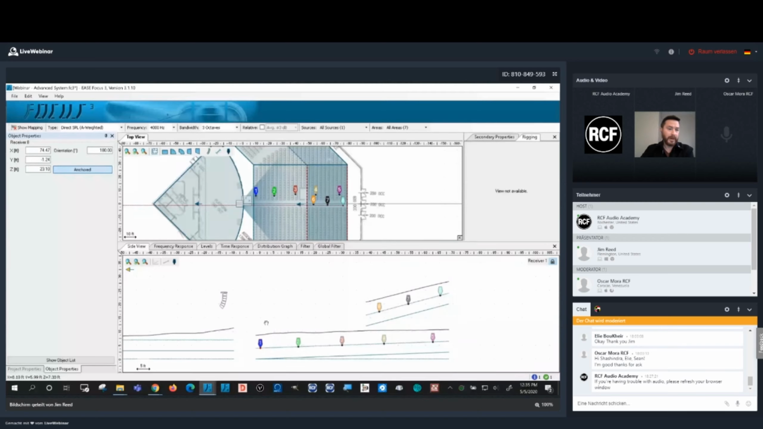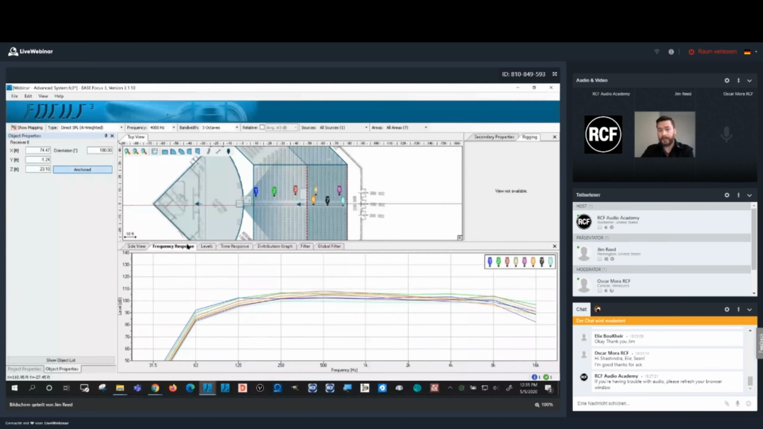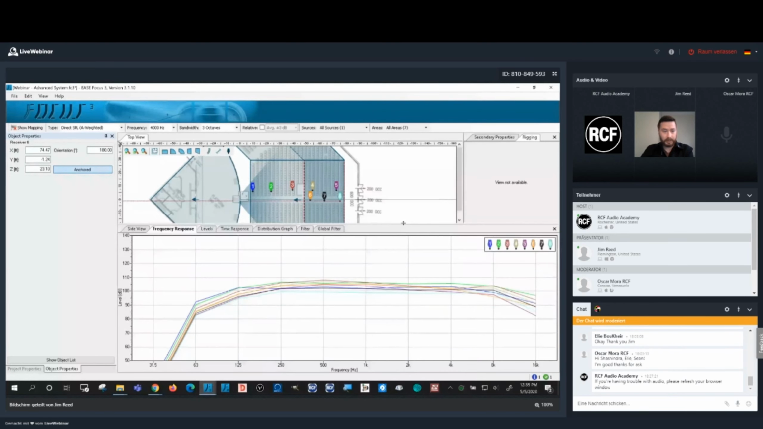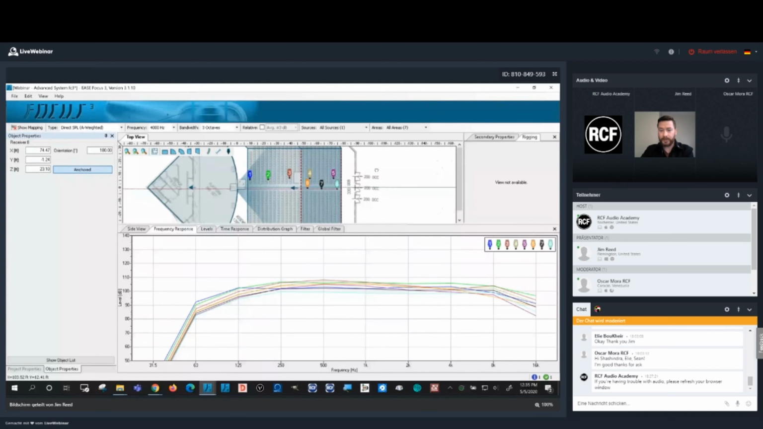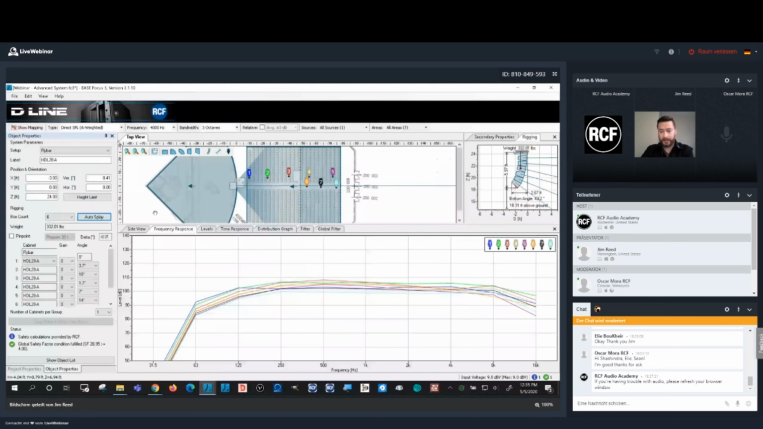Now, without even turning on show mapping, I can measure my SPL by looking at the frequency response of the receivers that I just dropped in. And as we can see, it looks pretty good. The Ease Focus did a pretty good job of focusing the array where we needed it to be.